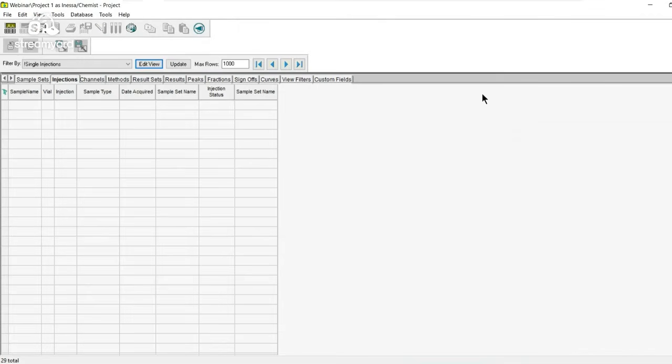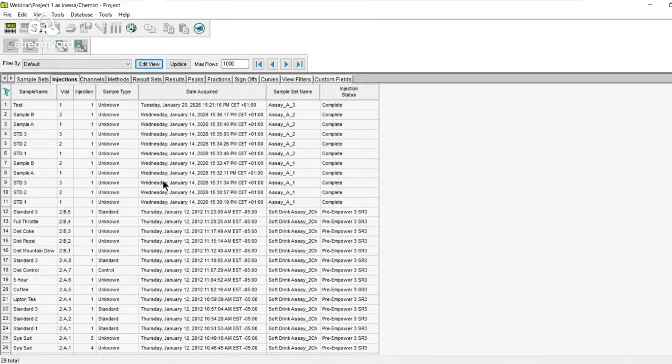And you say, I have no single injections in my project. But if there are, they will appear. One other interesting view filter I want to show you is results. One moment before we go further. So you can select again default view filter to come back to your default view. Yeah, I think it's logical.